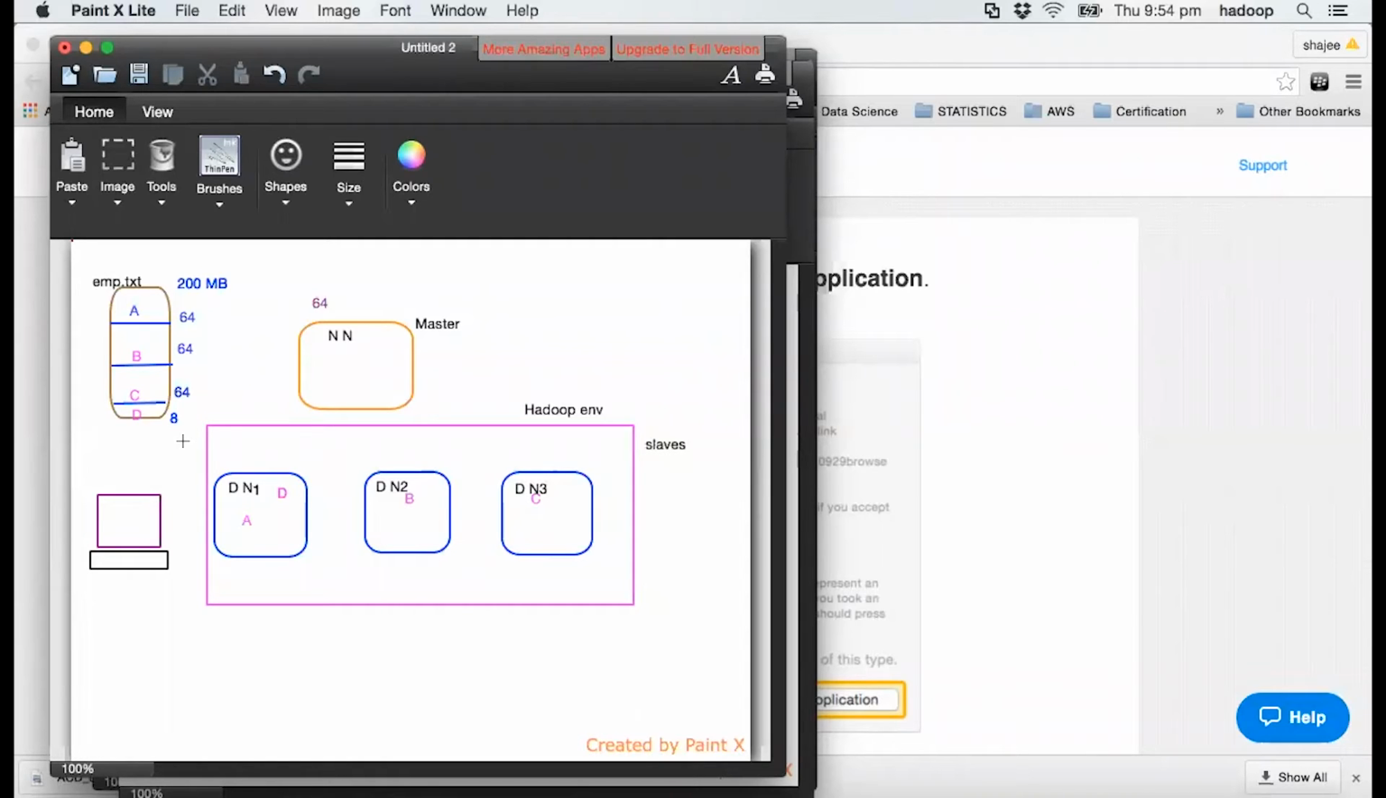Yeah, it's clear. One thing that you need to understand: it's not the client who is actually going to split the file. It's a part of the master, a part of the process that is going to split that file. We are going to see that in detail.